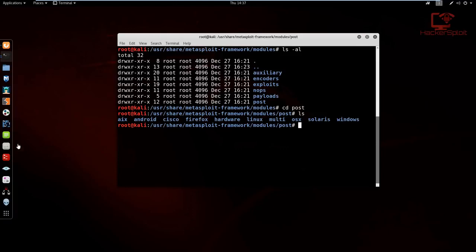Now, talking about posts, which is the last one here. Posts simply mean post exploitation. I'm sure most of you knew that. These are going to be used after the system has been exploited. They give you extra pieces of functionality once you've exploited the system. So in penetration testing terms, they allow you to perform further attacks on the system after the system has been owned.